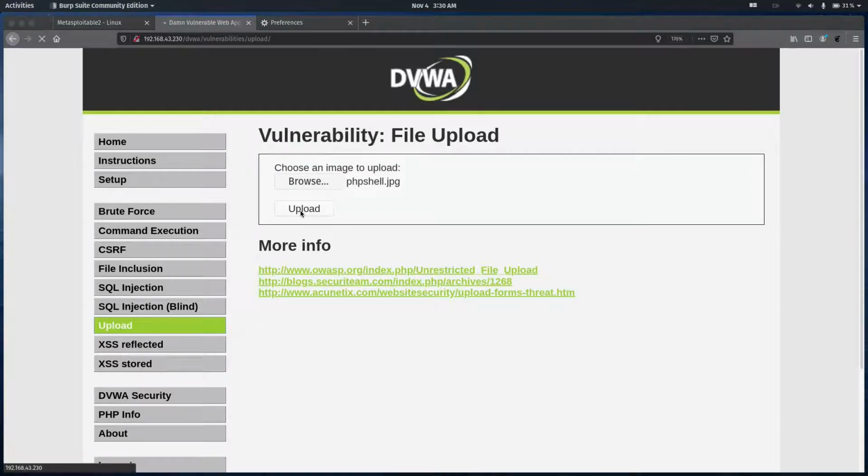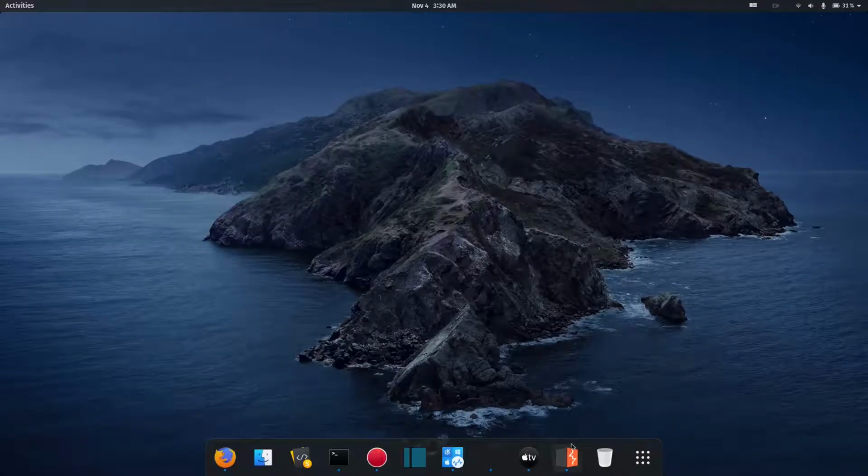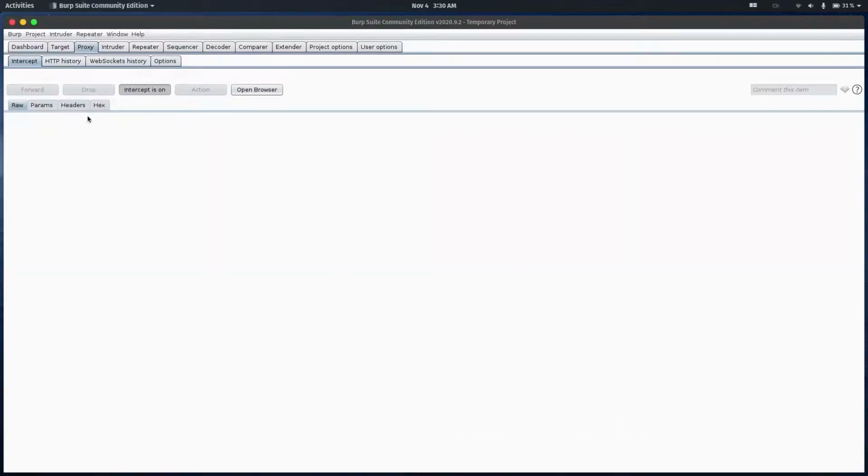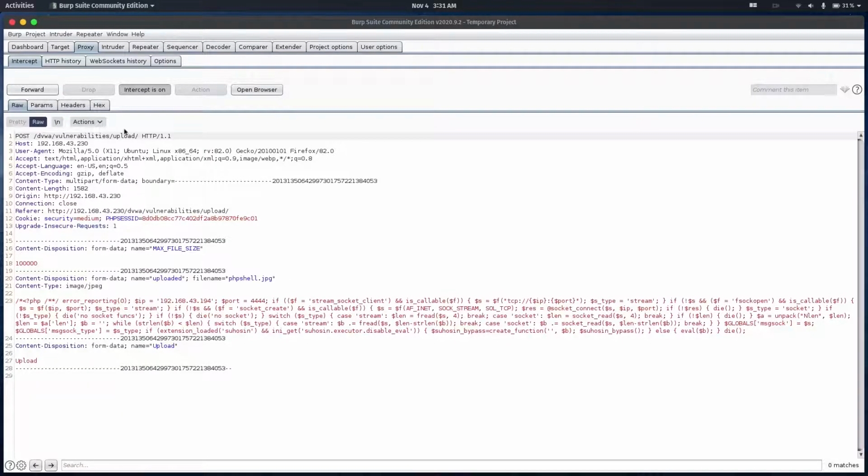All right, since I've set my proxy on, that is why I'm having this. It is hanging, it is not going, it has been intercepted by Burp Suite. So I'll minimize this, then I'll go to my Burp Suite, and then I'm going to forward. Okay, so you can see it here. Before I forward it, you can see the file name has been changed to php shell.jpg, and we can see that the content type is image.jpg.